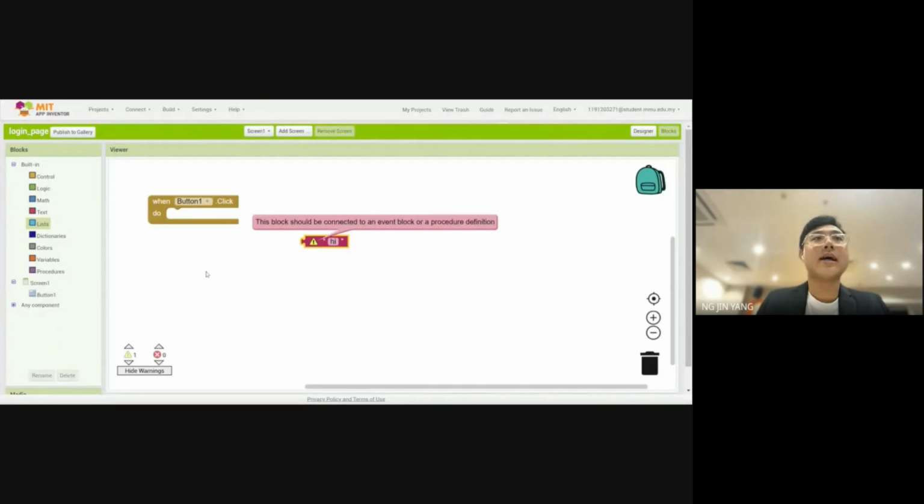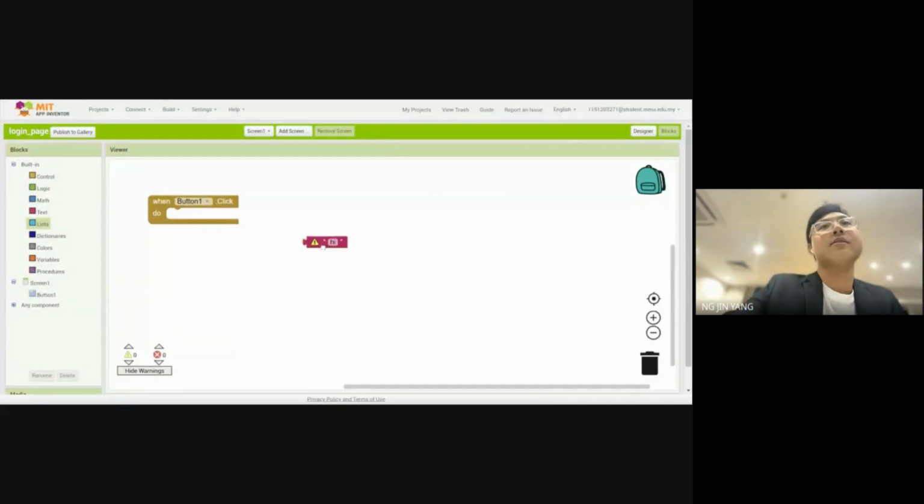Usually there are errors like this, and there will be an error message down here. And if you don't know what happened, a simple definition of what your error is will pop up. So if I delete this, there are no errors now. It'll go down to 0.